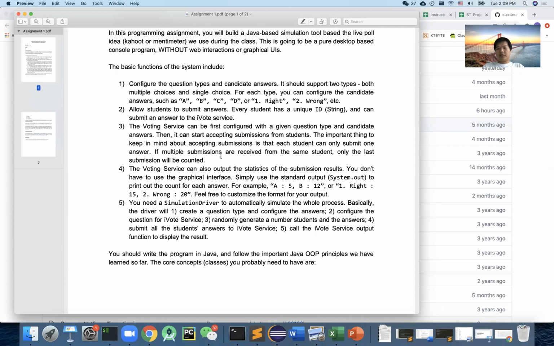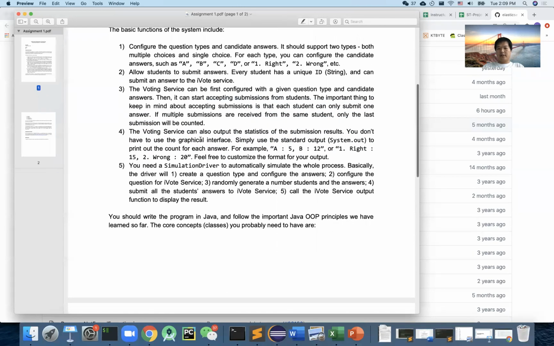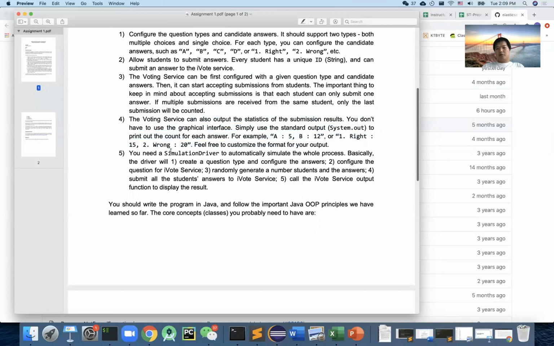Think about what kind of data structure you use for the statistics, the counting part. And then finally, you need to output the result: how many of you chose A, how many chose B, how many chose this answer or that answer, depending on the submissions. And when you run your code, you run this simulation driver, a main method. You can write some code to create a question type, create answers, create a service. And for the submission part, hopefully you can do some random generation: generate a bunch of students and random answers so that you can see the result printed in the console.